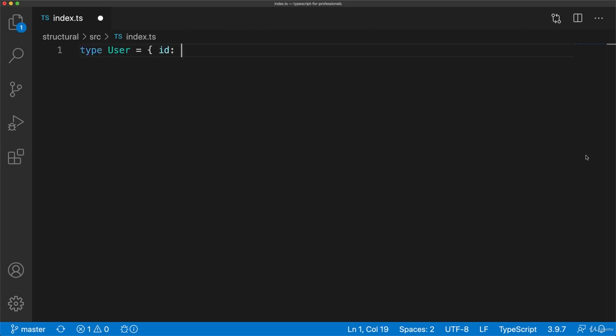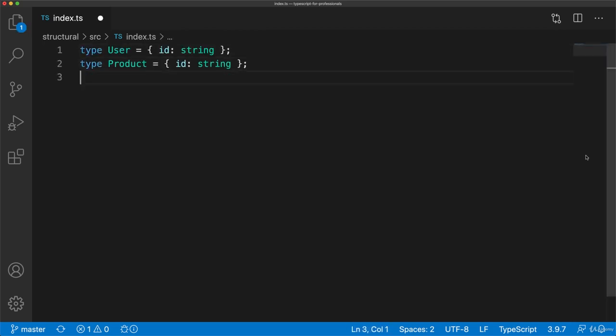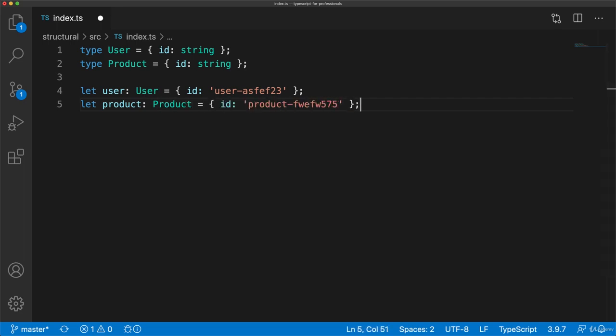Let's create two TypeScript types, a type User with a member ID of type string and a type Product with a member ID of type string. Then we have two variables, one a user and another a product. Now the structure for the User and the Product type is exactly the same, that is, they both have a member ID of type string.